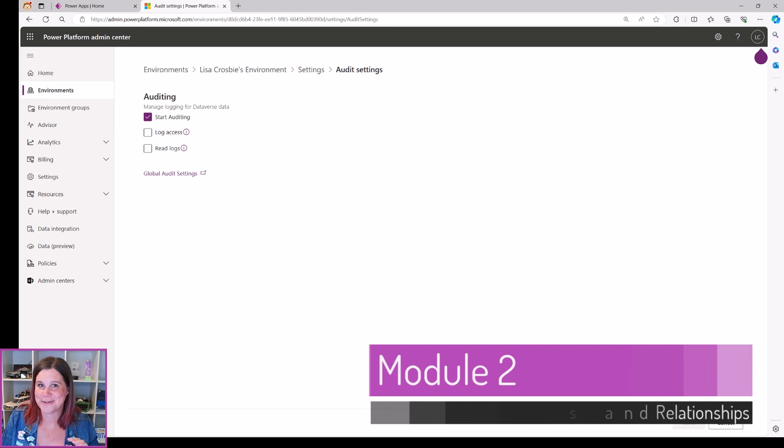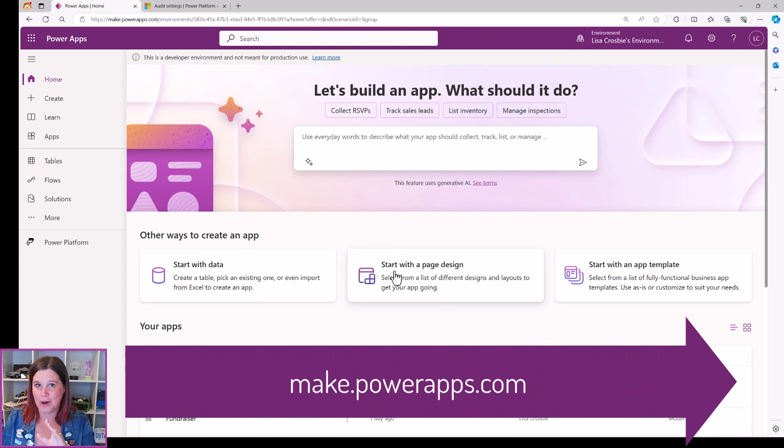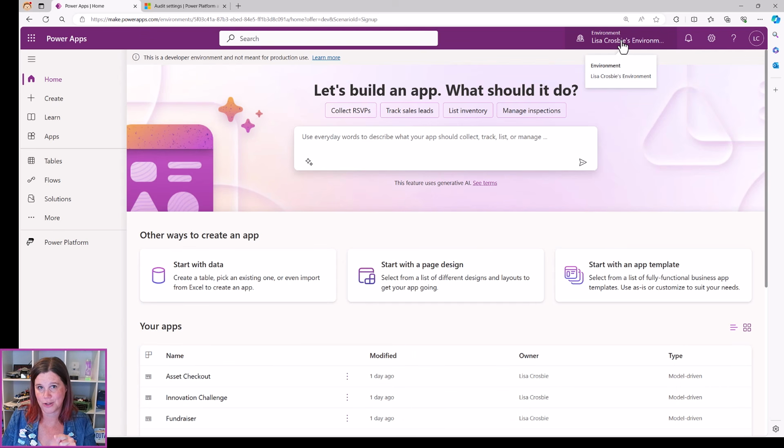Now we're going to get right into it and start with building out our tables in Dataverse. So you need to navigate back to make.powerapps.com. If you get lost at any point, or if I say return to your solution, this is the site you want to be at, make.powerapps.com. Always make sure that you've got that environment selected at the top here.